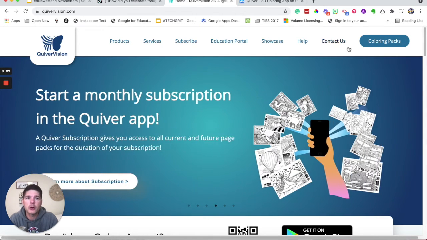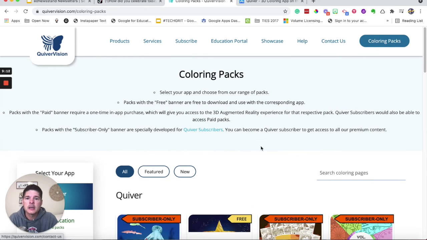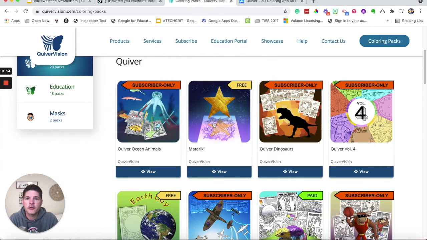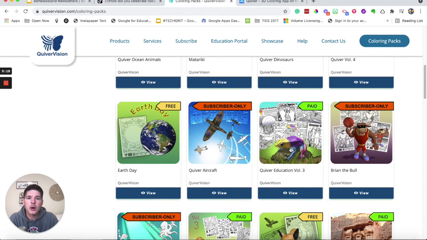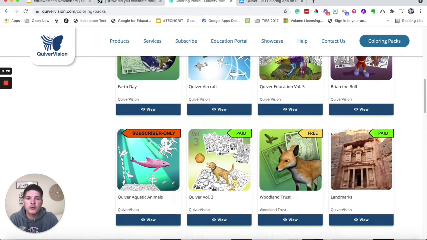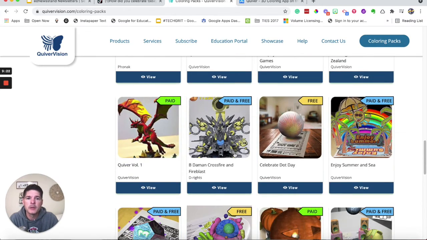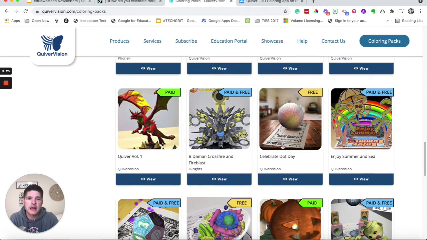In the top right corner of the website, you have your coloring packs. And if you click on these, you'll see that there are the free ones, there are ones for subscribers only, and then there are paid versions. And so we have one for Earth Day. If you go all the way down to the bottom, you'll find the one for International Dot Day. Here's the one to celebrate Dot Day. Again, quivervision.com. You can click on the coloring packs in the right-hand corner.